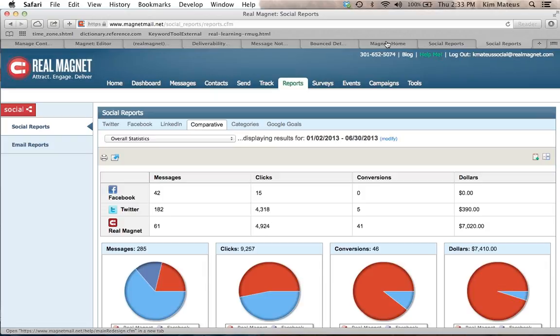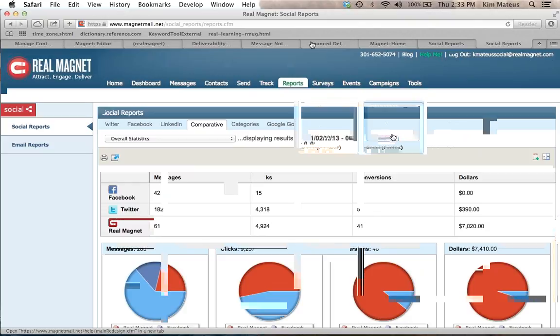Fantastic. Okay, we do have one last question, and then we'll wrap up here. This is kind of the opposite. Is the Real Magnet pricing model still a per email address charge? My organization switched to Constant Contact because of the pricing model, a flat rate per month based on number of contacts. So can you talk about the pricing model a little bit, Kim?